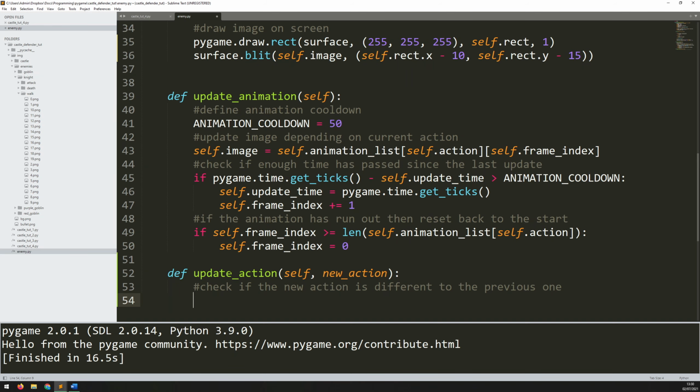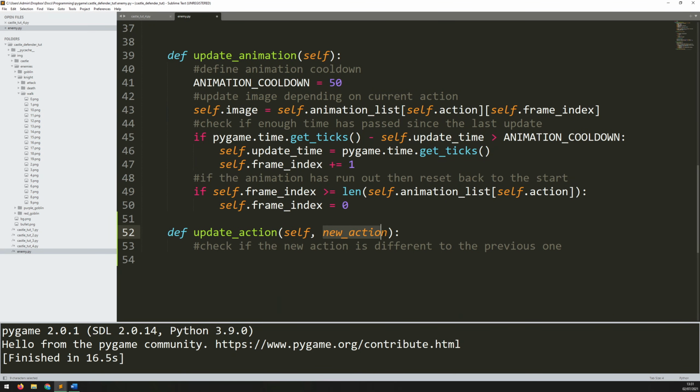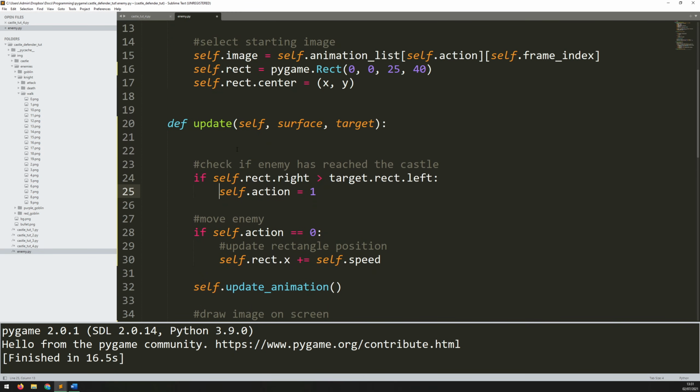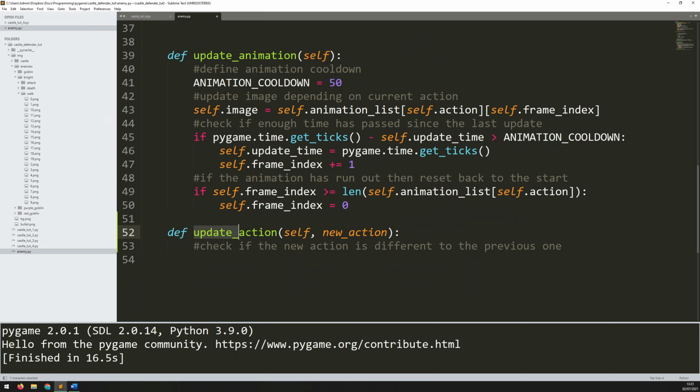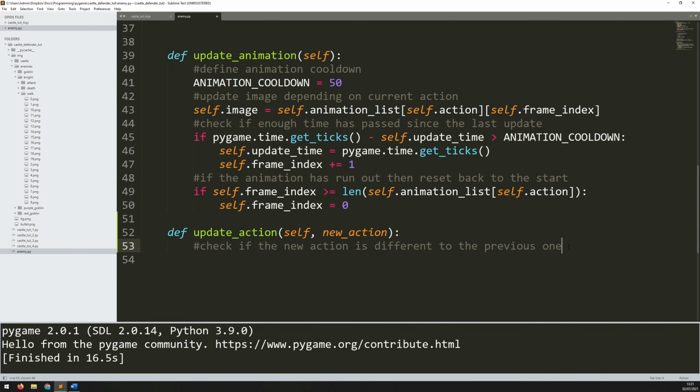So I know what the current action is because there is a self.action variable. If I pass a new action, if I say, for example, let's replace this bit here actually, let's just do that now. So instead of saying self.action equals 1 when the enemy has reached the castle, I will say self.update_action, and then I will give it the argument of 1 instead. So this is allowing me to call, because I'm saying self., it's allowing me to call this method from that class or from that instance, and then I'm giving it the argument of new action, which I'm setting to 1, which is attack. So when that happens, first of all, I want to check whether that's different to what he was doing before.